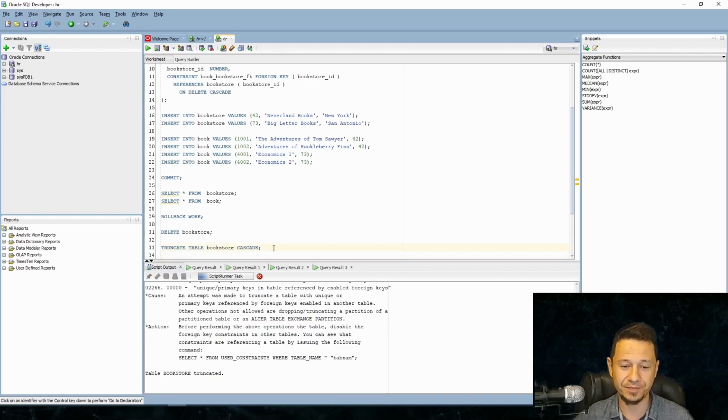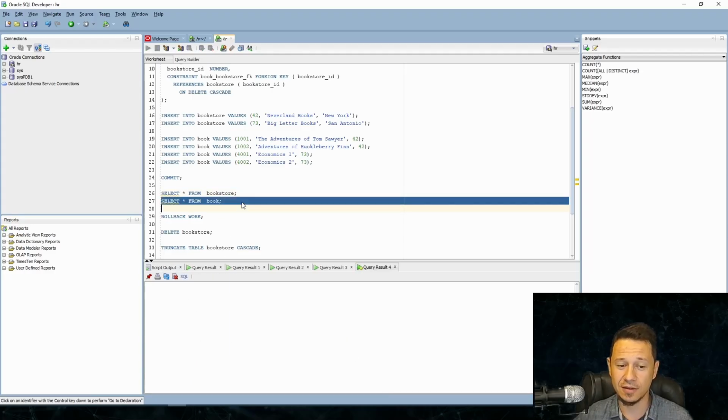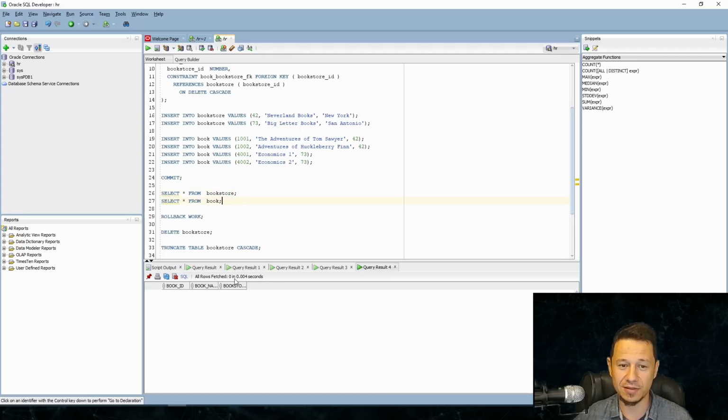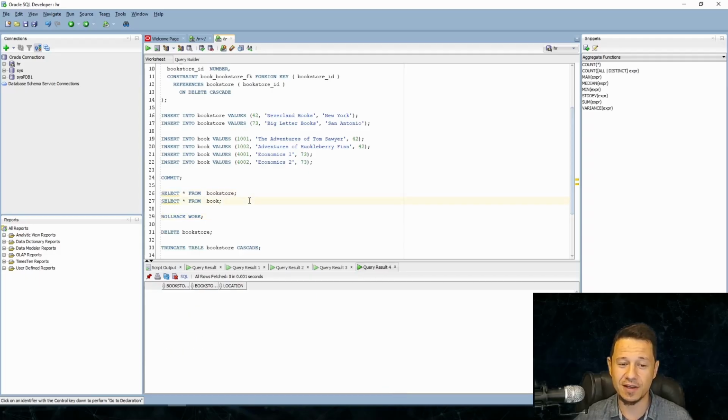Let's execute it. Nice. So now my table bookstore is truncated, and let's check the state of the tables. So my bookstore is empty, and my book table is also empty. So it did cascade on the child table. Excellent. And also, as we mentioned that the truncate is a DDL statement, an implicit commit has been performed, so we cannot roll back work. Let's try to roll back. Rollback is complete. However, no data will be present, as we can see.